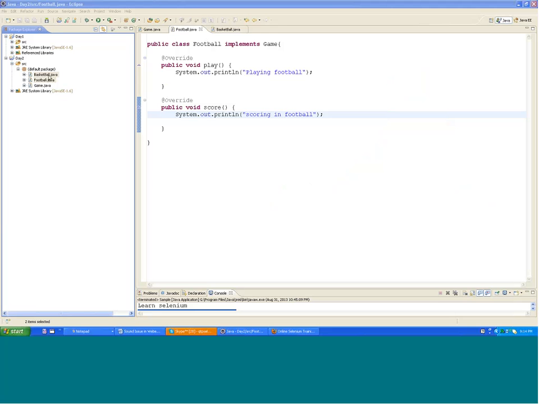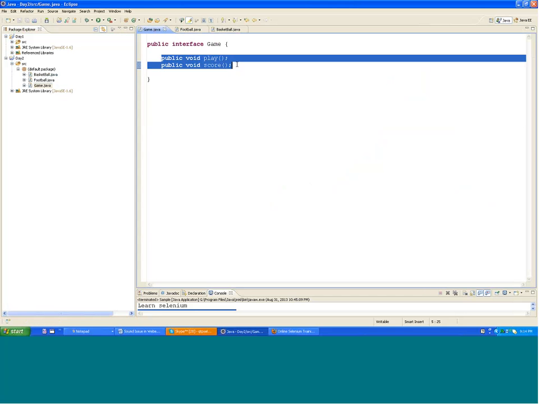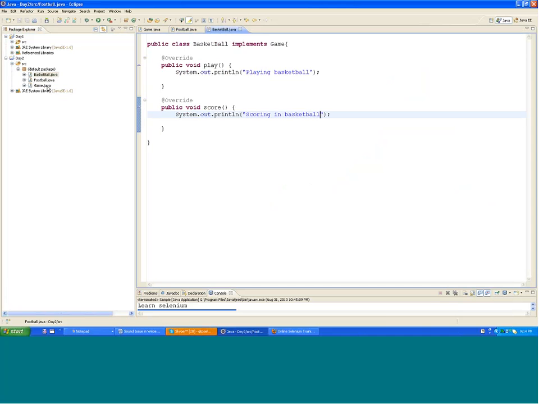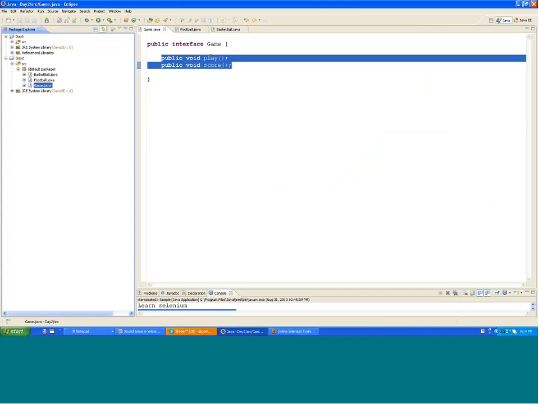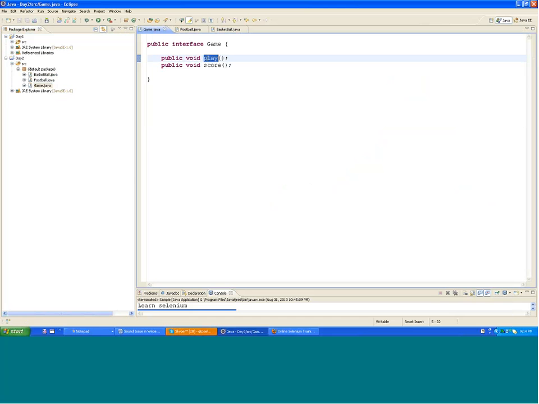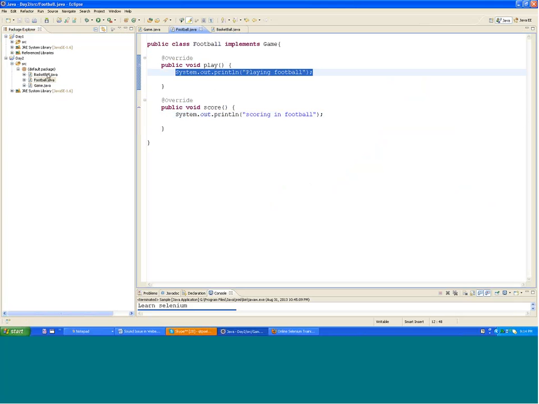First of all, if tomorrow I have 100 types of games, just by looking at the game interface, I can tell what kind of functions will be there in all the 100 game classes. Right, out here I just have 2 Java files. Secondly, I will know that each of these files will contain play and score functions. The play function of football is implemented in its own way. The play function of basketball is implemented in its own way. But the name of the functions in all the classes is same.